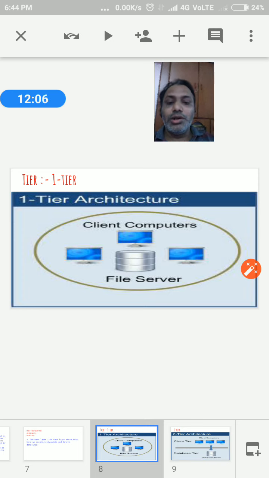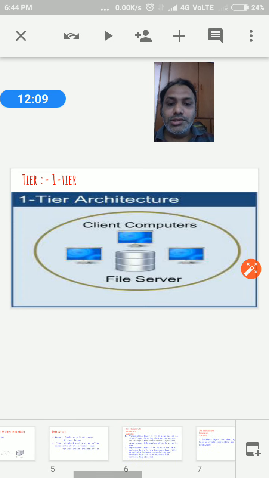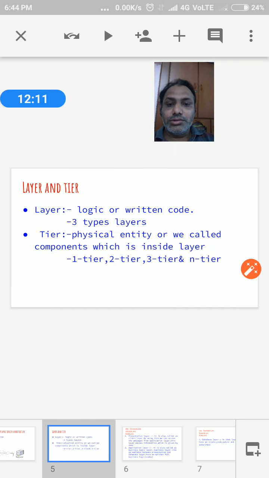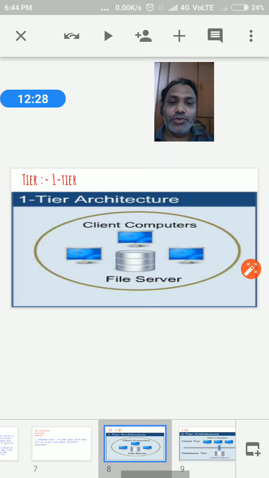Already I told you about layers. What is the physical entity, sorry, the tier? The physical entity, or we call it a component, is what contains the layers. So inside a tier you can have one or more layers. Here in the first tier we can take the different layers, three layers, whatever layers we have: the application layer, presentation layer, and database layer.